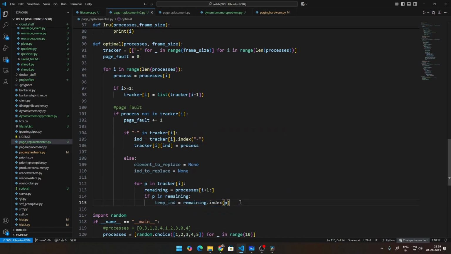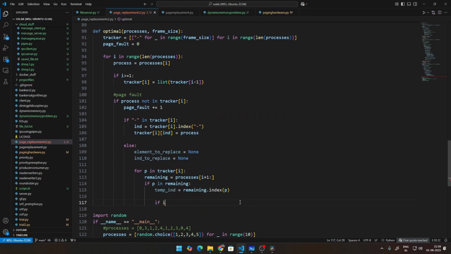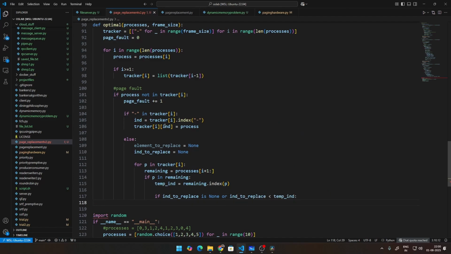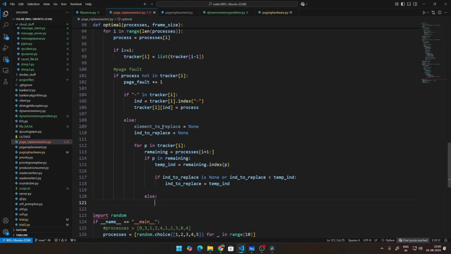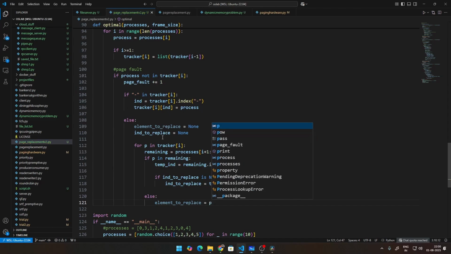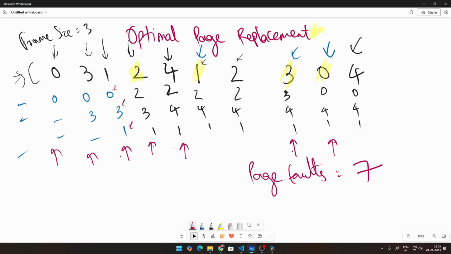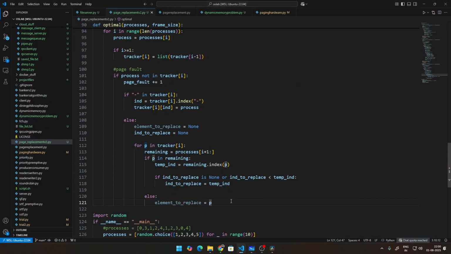Now once I'm able to get that, I can check if this index to replace is None, or if this index to replace is actually less than the temporary index. In that case, the new index to replace will become the temporary index, correct? So if the process is not there in the remaining, I'll just set the element to replace to be the first element I get in the tracker. That's what this looks like. So I'm just replacing the first element, right?